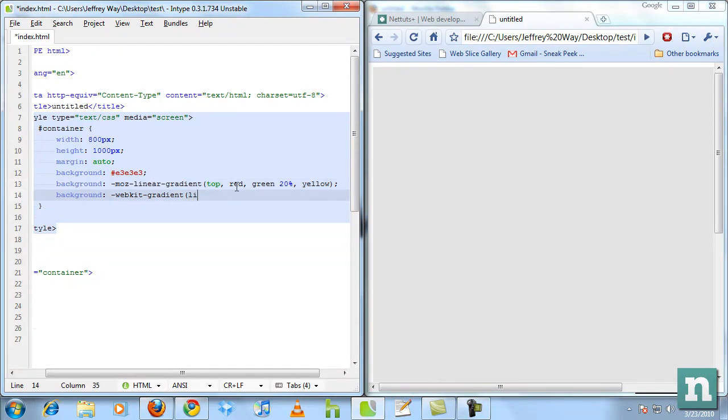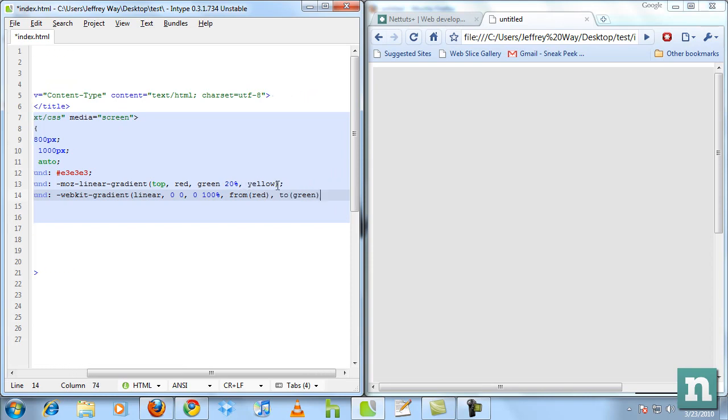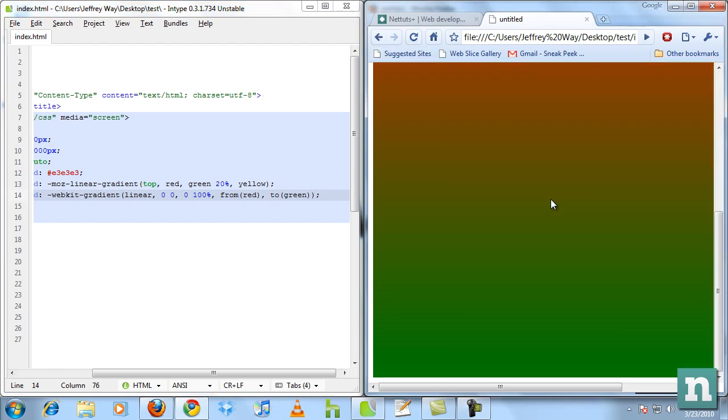So it's a linear gradient, and we're going to begin left and top, 0 from the left, 0 from the top, so that'll be a top left corner, and then we're going to go from 0 from the left, 100% from the top, bottom left. So we're pretty much just saying top to bottom. And then we're going to say go from red to green. Save that, and if I come back and refresh the page, now you're going to see it goes from red to green. Okay.